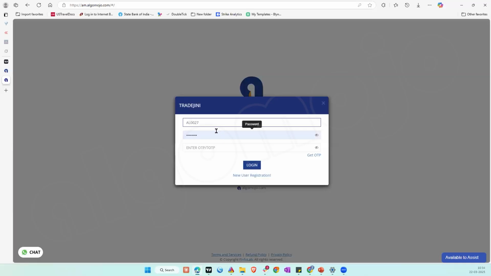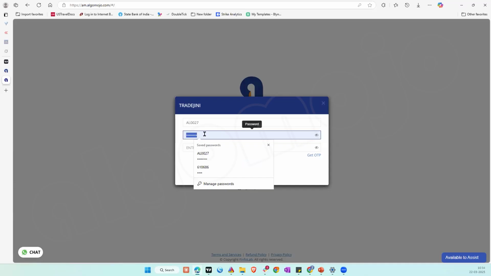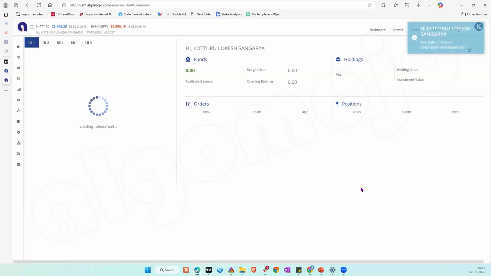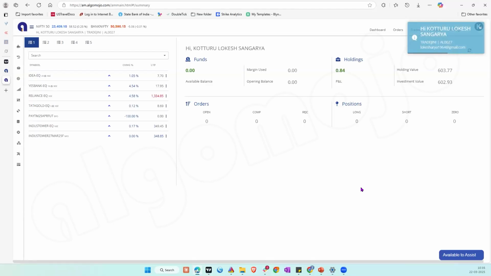It will ask you to update the client ID, and here you will need to provide the password which the broker would have given, and then it will ask for the TOTP, or depending on the broker, it could be OTP also. So you update the TOTP or OTP. Let me try and update the TOTP here. I'll be using TradeGenie as the account for today's demo. Once you do that, you will be logged into Algomojo and be ready to place orders in whichever broker that you use for the process. So in this case, it will be TradeGenie.